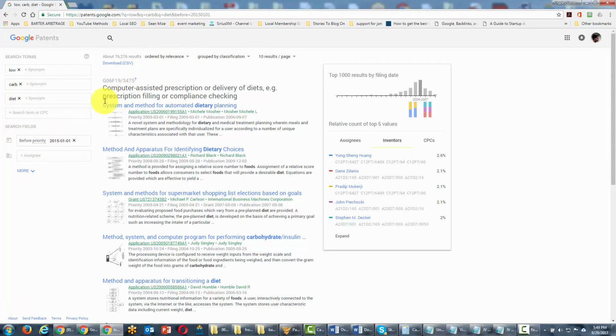So again, if you want to look at some pre-commercial activity on your keyword, you can actually do it through the patent search at patents.google.com.